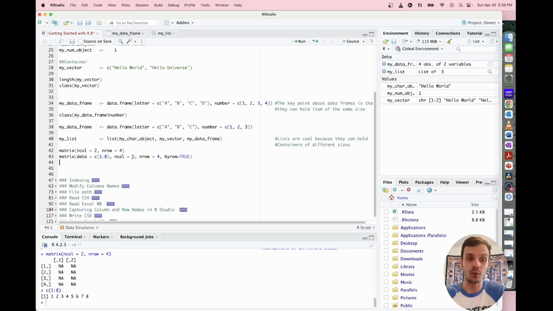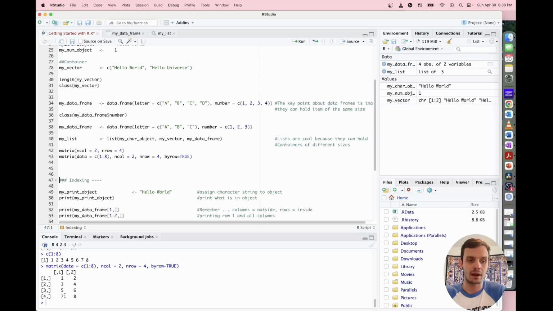And then in the same way, we are going to have 2 columns and 4 rows. And then by row means it's going to fill it like this: 1, 2, 3, 4, 5, 6, 7, 8. In contrast, if this was false, it would fill the data column-wise. So let's execute this and see what we get. All right, so we have 1, 2, 3, 4, 5, 6, 7, 8. And if we were to change this to false, let's see what we get. Yeah, so it fills it column-wise instead of row-wise.